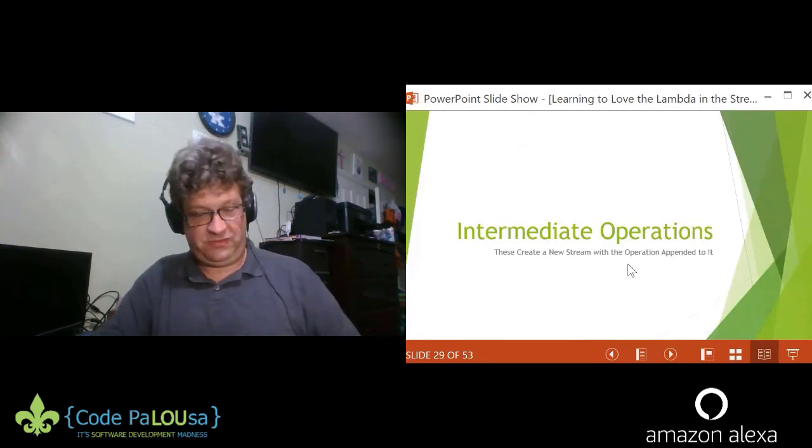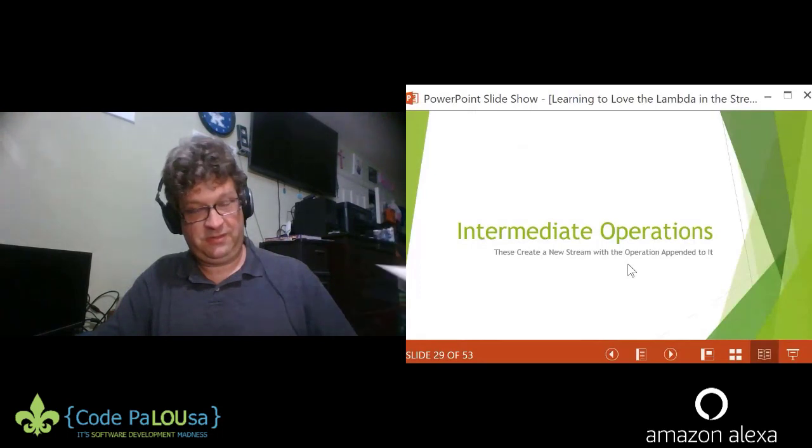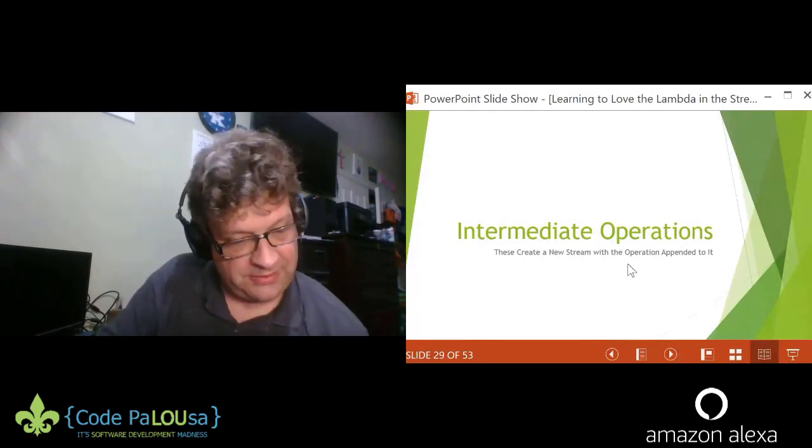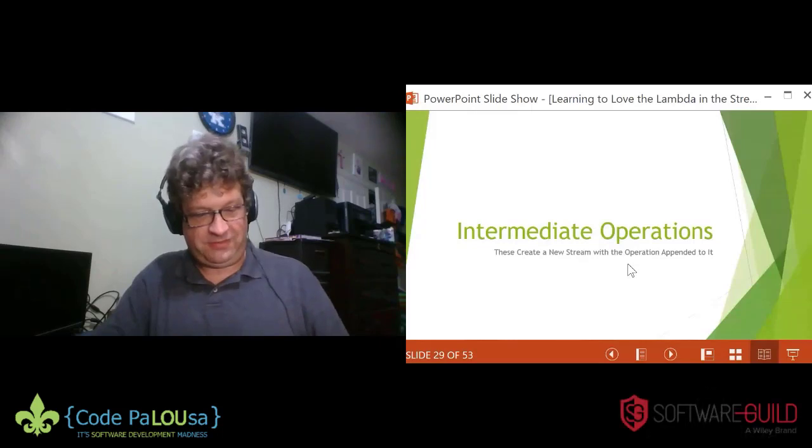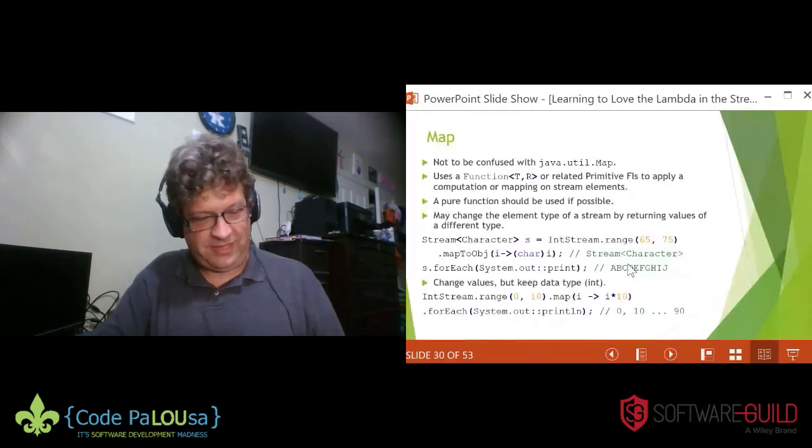Intermediate operations. These create a new stream with the operator appended to it. Map should not be confused with java.util.Map. This is the idea that functions can map input values to output values. A pure function should be used where possible. They may change the element type of a stream by returning output values of a different type.